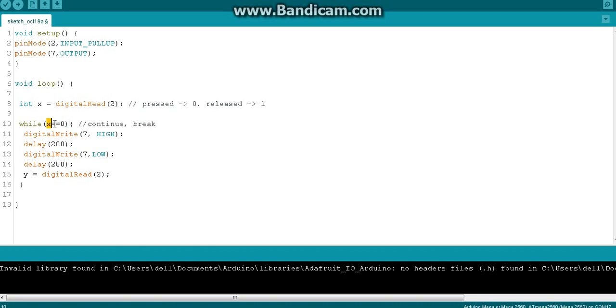While x is equal to 0, we will iterate. Digital read 2 is x. If x is equal to 0, we will iterate and then we read the value. Yes, digital read value, and we assign it to y, not to x. If we assign it to x, the problem is solved because we are evaluating the x here, but unfortunately I am assigning it to y. It's not a good thing, but just to know whether the break keyword is working or not, we are doing it. Assign it to y.